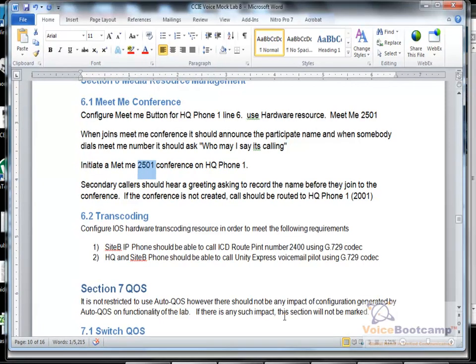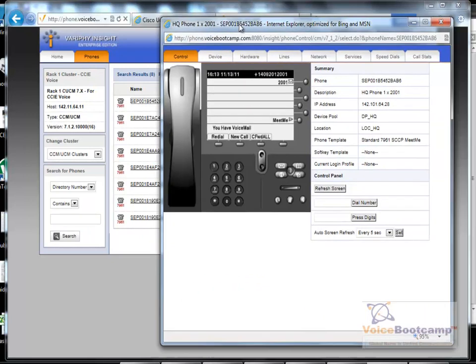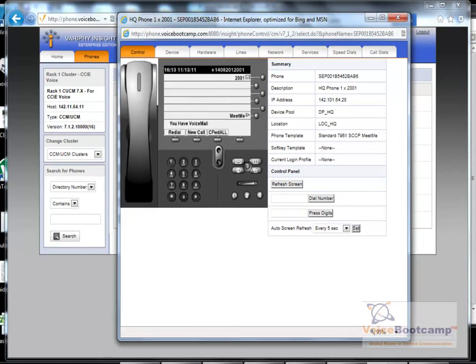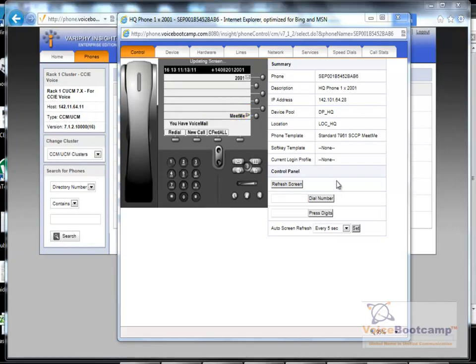All right, in this lab I'm going to show you how to configure MeetMe conference using hardware resource. You are required to initiate a MeetMe conference from HQ phone 1, and the HQ phone 1 is supposed to have a MeetMe button on the line numbers. Now if you take a look at the picture of the HQ phone 1, you're supposed to see something like this. Right there, MeetMe. So this is what you need to do by creating a phone button template.